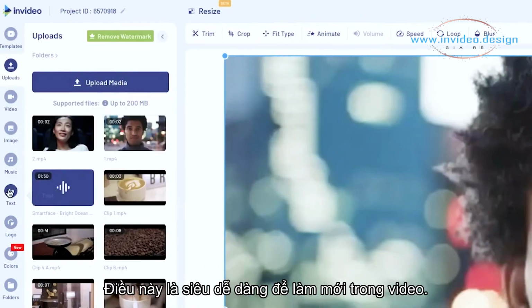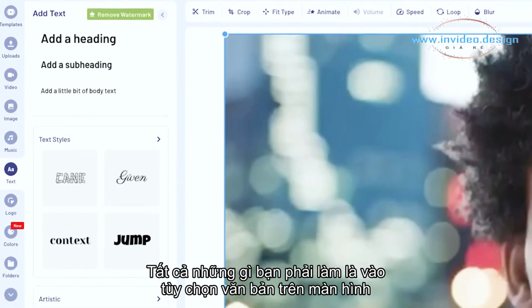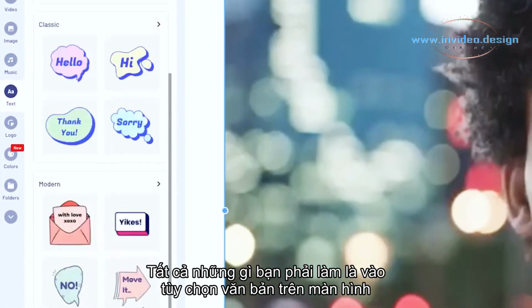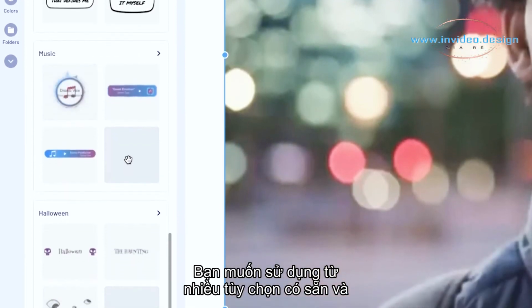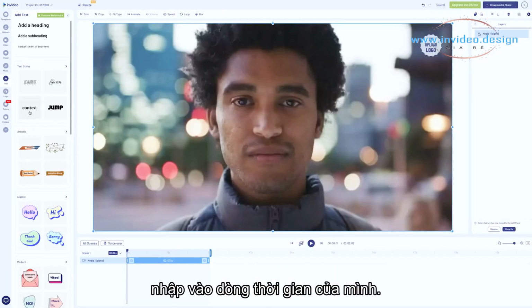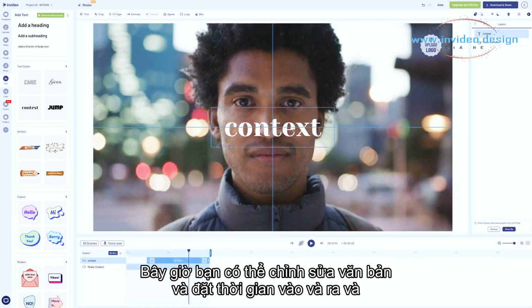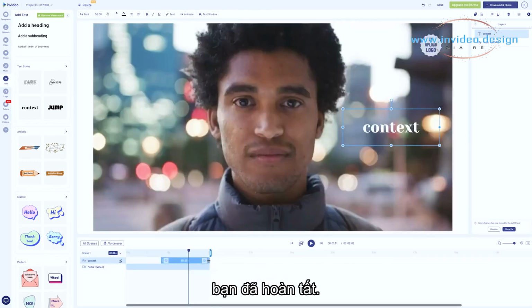This is super easy to do on InVideo. All you have to do is go to the text option on the screen and click on the text style you'd like to use from a variety of options available, and it'll import into your timeline. Now you can edit the text and set in and out times, and you are done.